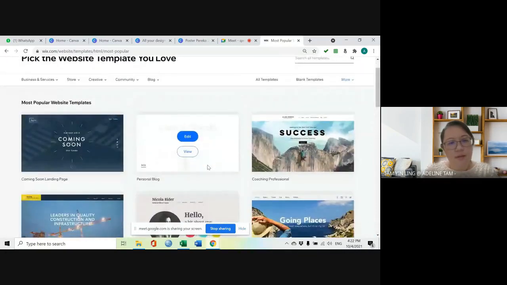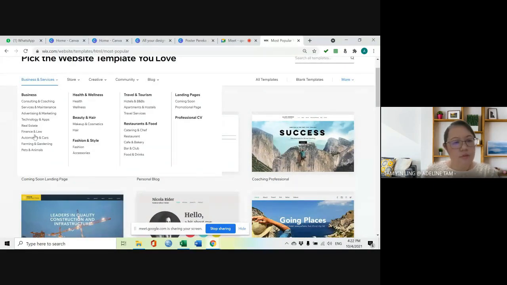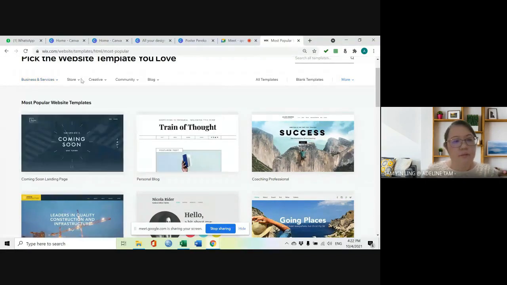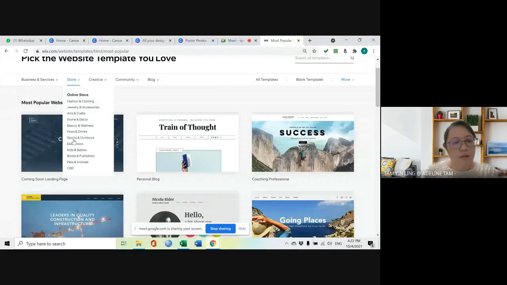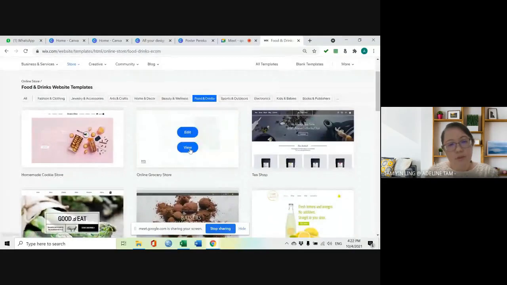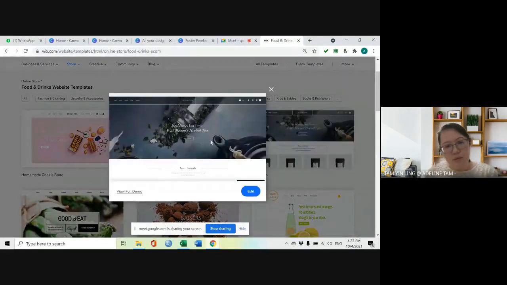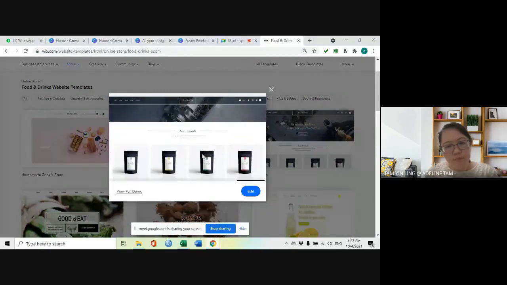For example, if you are doing business, there are many choices of business that might be suitable for you, so you can choose either one. Okay, pilih salah satu lah. For example, for your project, you are doing an online store, food and drink. Any online store. Just view it first to see what happens if I'm using this.